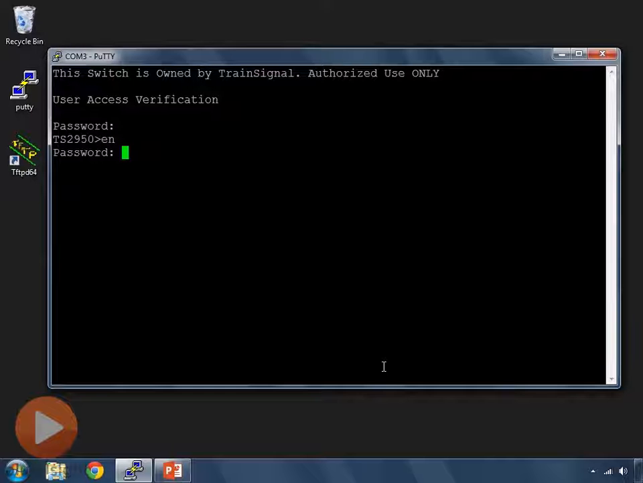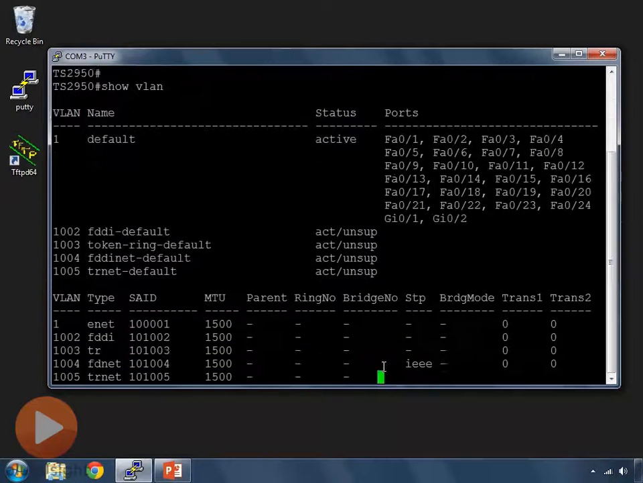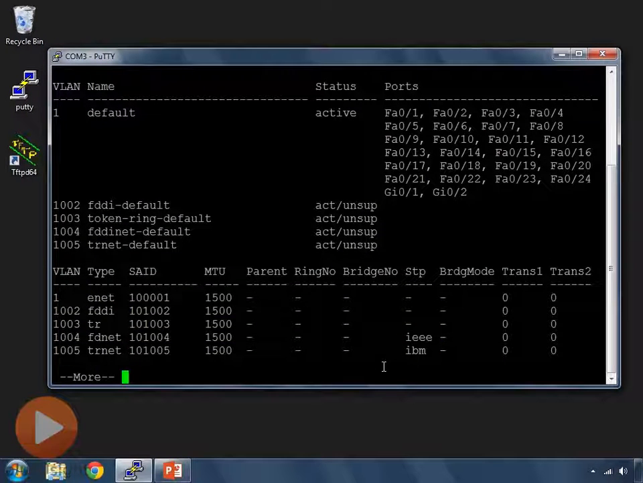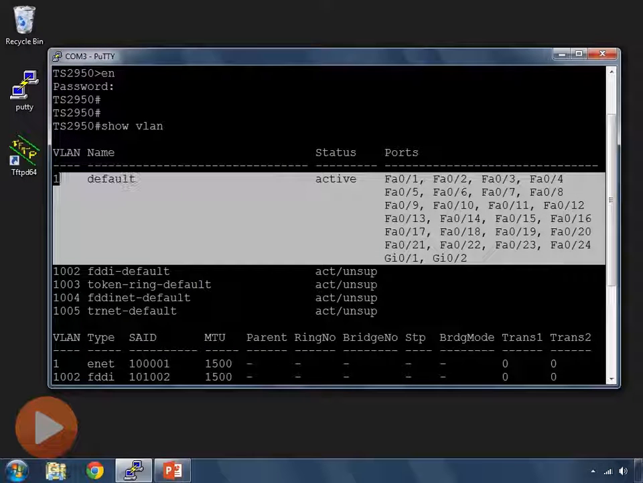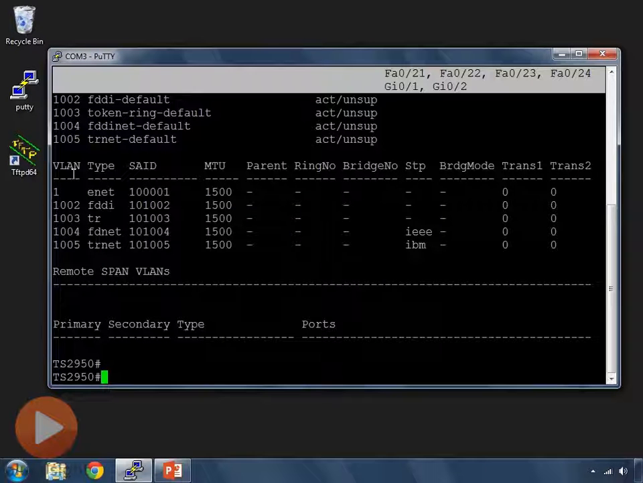So we'll move into privileged mode, and I'll do the show VLAN command to find out what's currently configured. And right now we just have the default VLAN configured. Just VLAN 1 is the only one that's set up on this device, so it's in the default state. Okay, let's move into config mode.